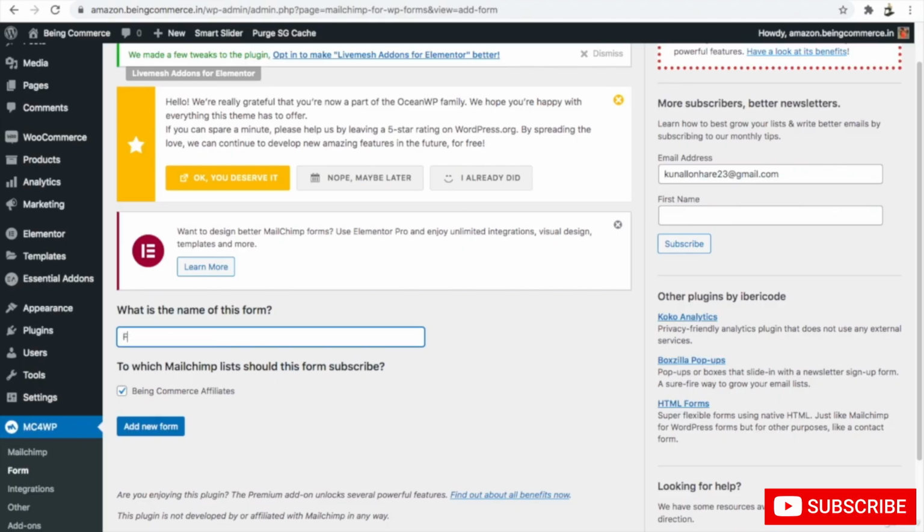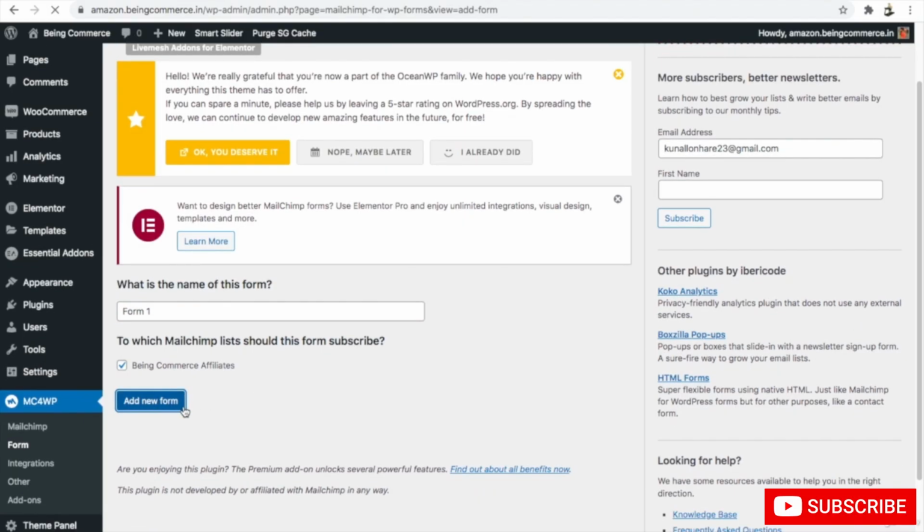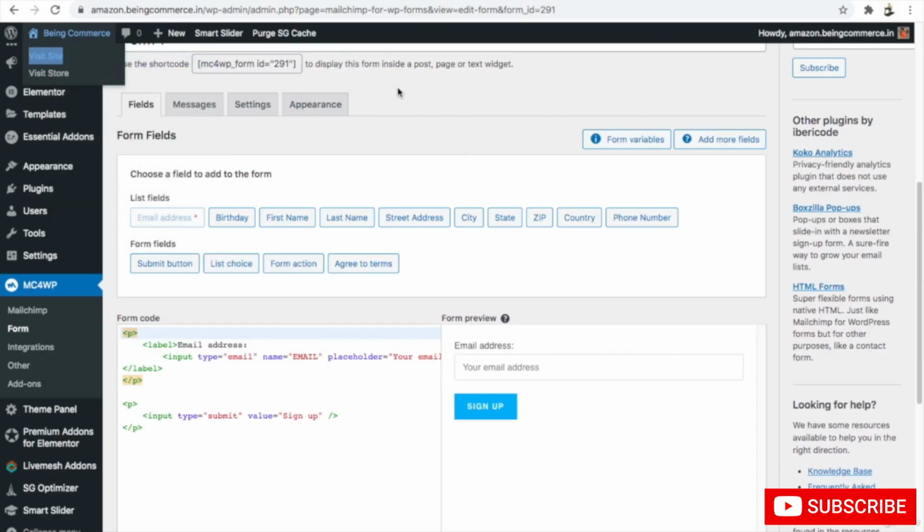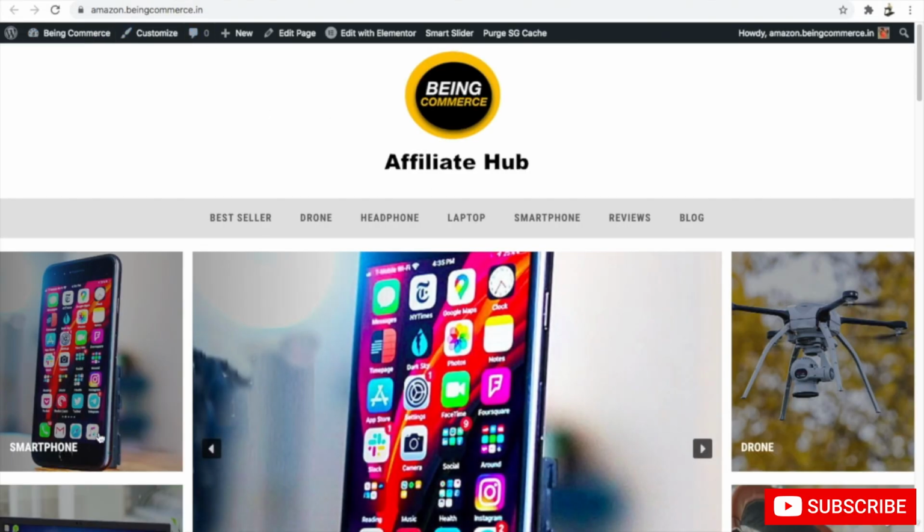Just go to forms. After you click there, you will come to this section. Here you have to name your form. For example, I will name it form 1, and then you simply have to click on add new form. Now friends, it is created. Very simple, very easy. Now what you need to do, you need to just hover here and simply visit your website.